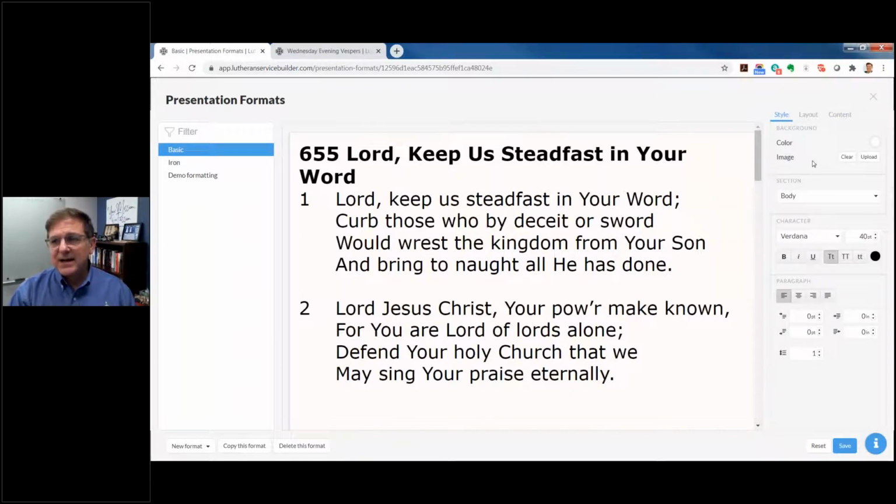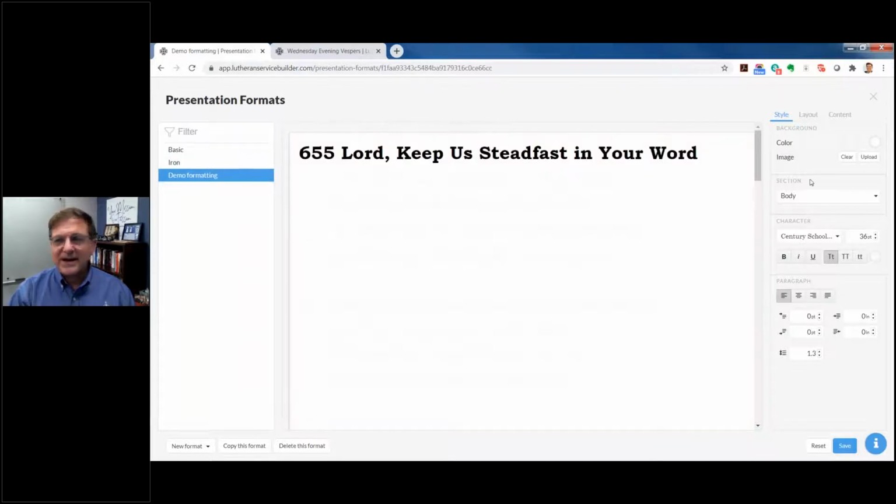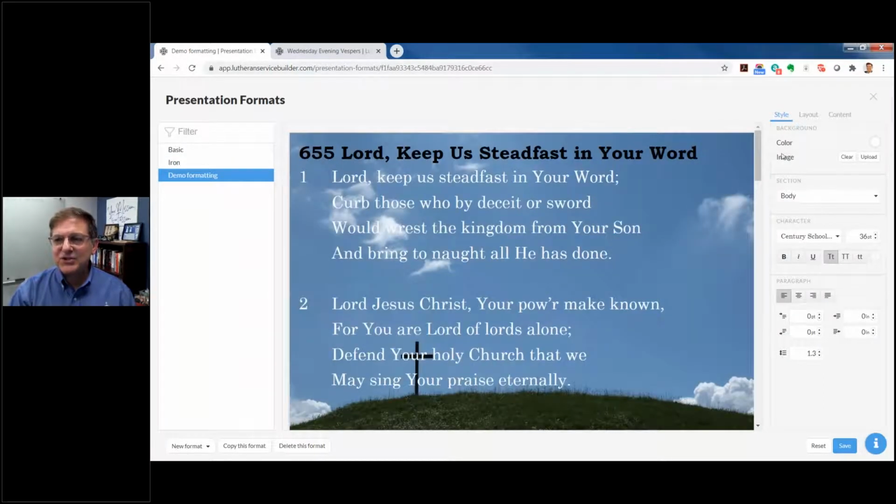readable for your folks. But I love the idea with the demo formatting that I can actually add a picture in. And this is where you can upload your own pictures. Maybe, here's a great thing, within the time frame of where you are right now, if you're still not worshiping together as a congregation, you could put pictures of the church sanctuary in here, and you could put that in the background as you have some of the readings or some of the songs, just to give your people that feeling that they're really there still and with you. So that's just an idea.